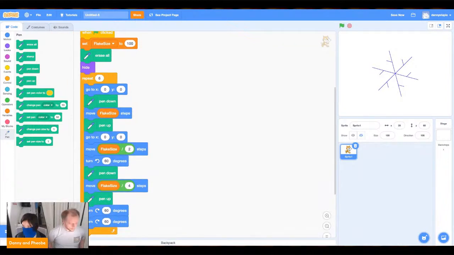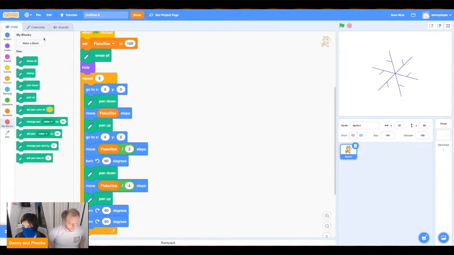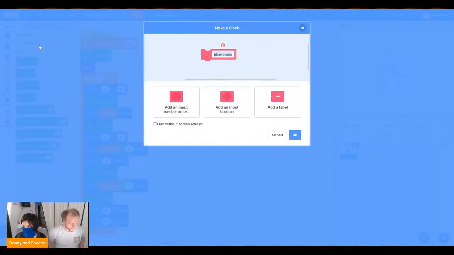Okay, so I guess we're going to make a custom function block. To start off, let's go to the My Blocks tab and let's create our function. I'm going to call it subarm left because it's a subarm, and it turns left.